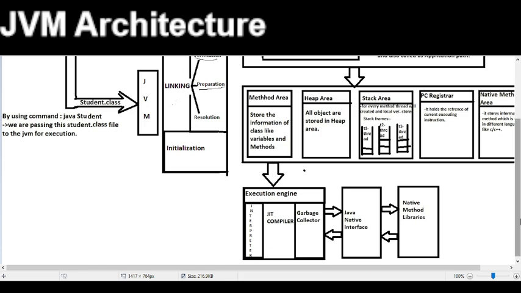So whatever things we have discussed here, that is the Java Virtual Machine's internal architecture. So this is the thing happening in the JVM architecture.